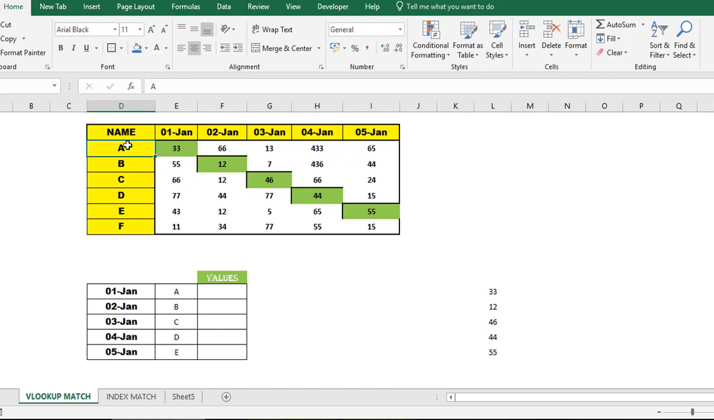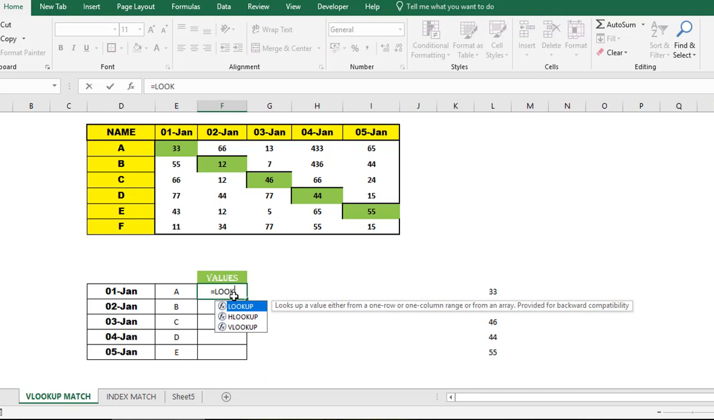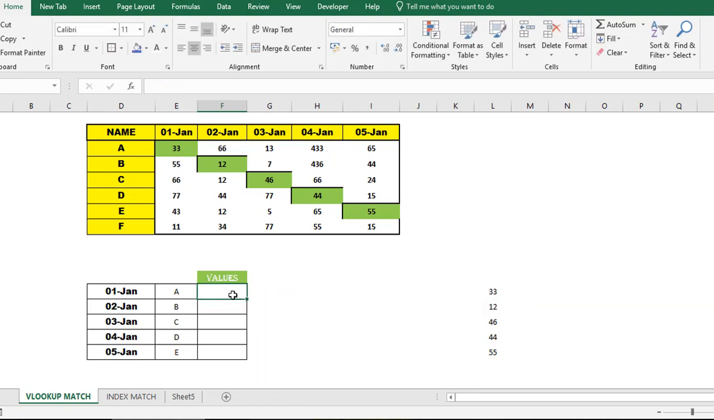I will not talk about the lookup function here. There is a lookup function as well, and when you start typing lookup you will see it. I may talk about this in another video. So the point is, I will say that Vlookup, please pick up this A, go in this table and start looking for A. Once the Vlookup finds the A, it will stop here. Now you have to tell it which column you want to go to, because when the Vlookup finds A, you could go to 33, 66, 13, 433 or 65. Where do you want to go? Well, I want to go where the first Jan is located.